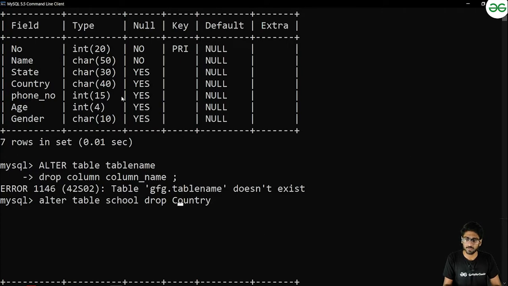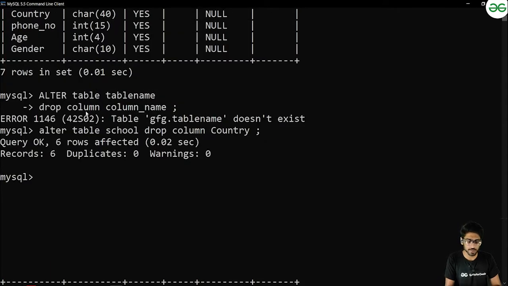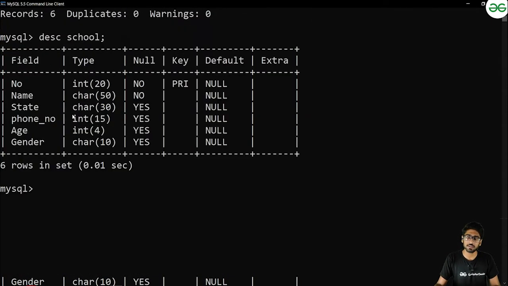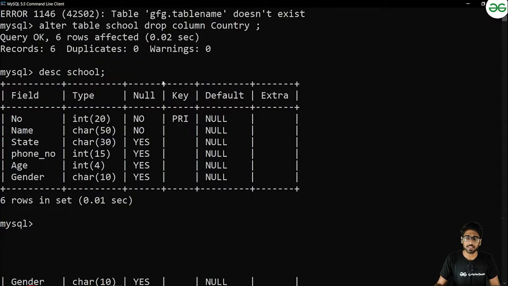Wait, I have to add column over here. Drop column country, and after that at the end I have to put a semicolon, and as you can see this column is now deleted. So if I try to show you the description of this table now, it's not having the country column because we deleted this column just now. Okay, so that's how you delete a column inside a table.